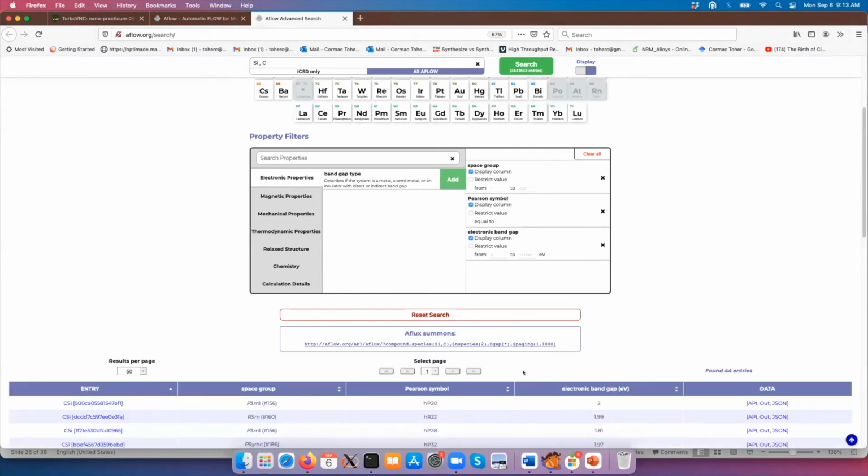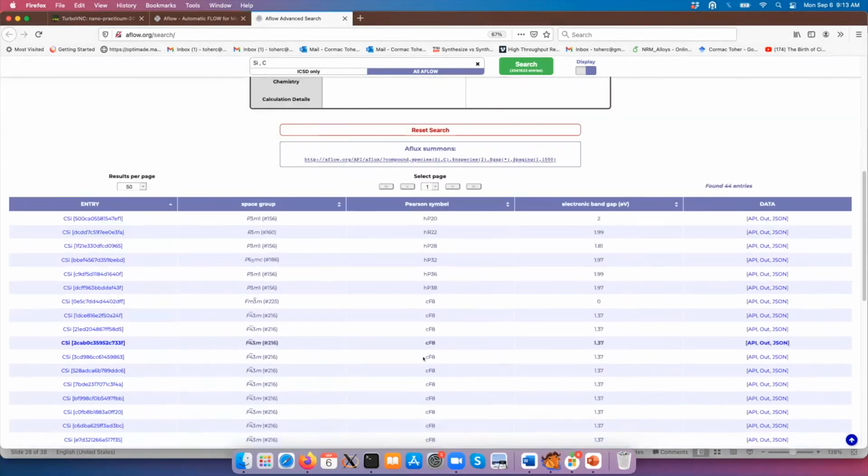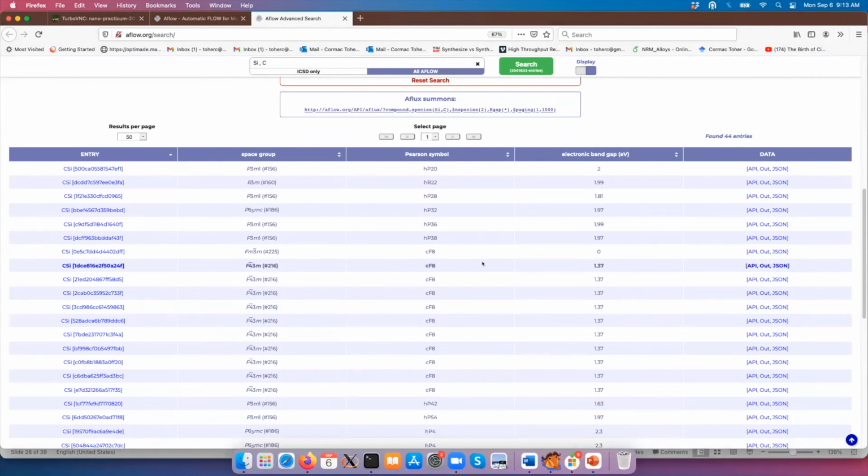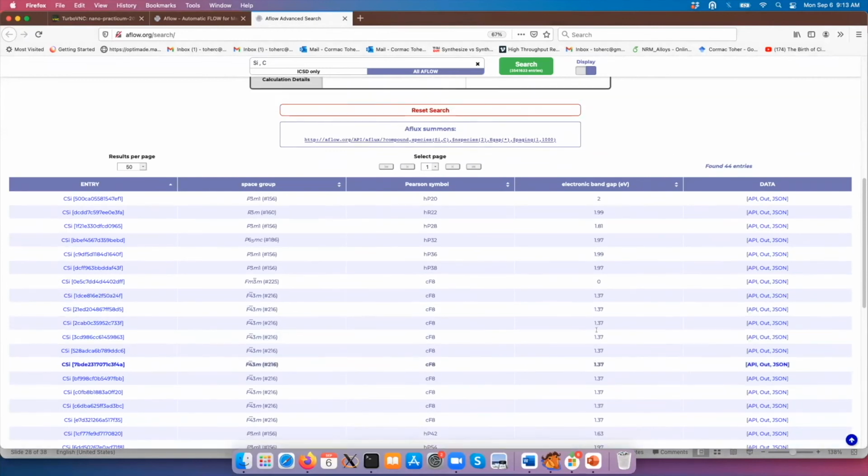So here it does the search. So now I'm looking for 216. So here it is down here. And you can see there's a group of them here, and there's about 1.37 electron volts.